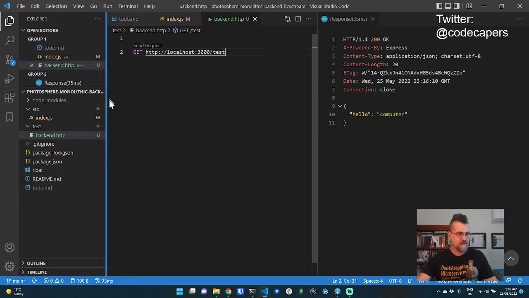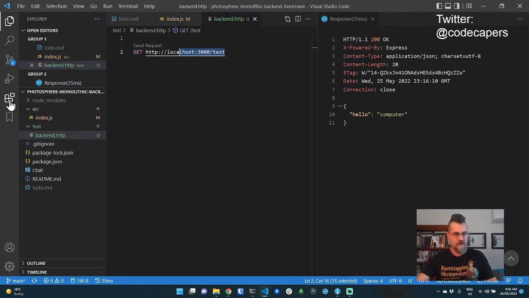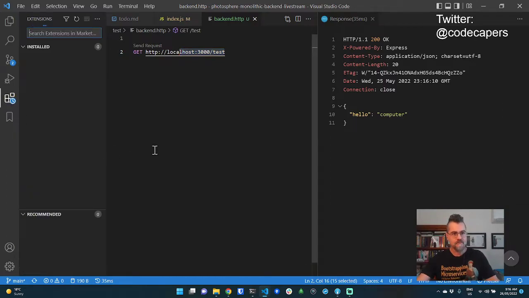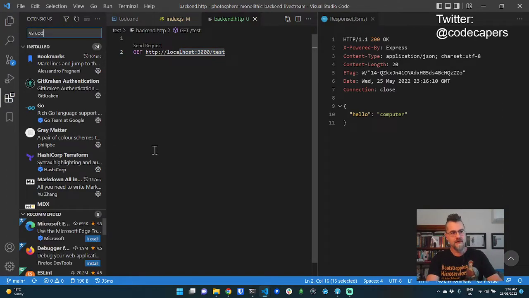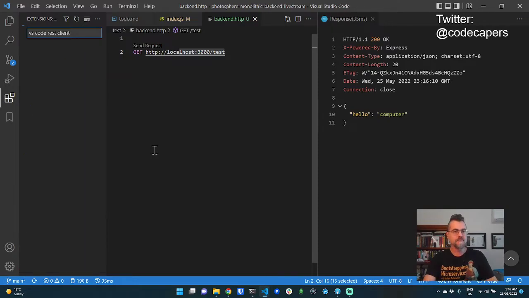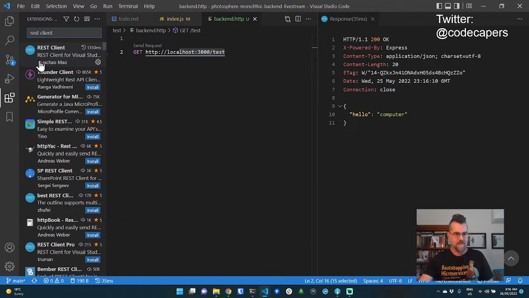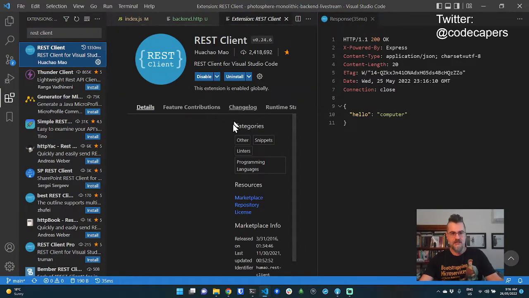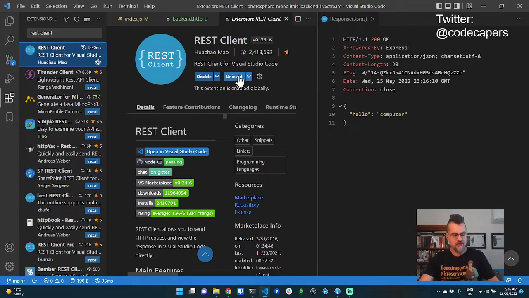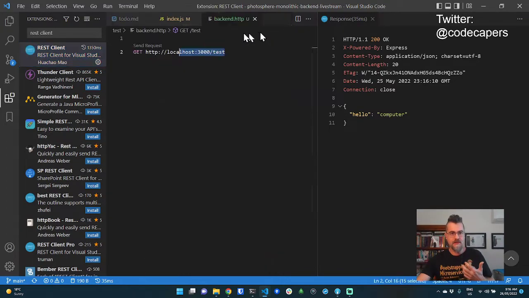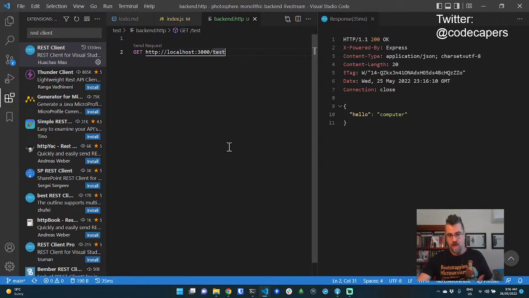That's probably a question you have next. On the left here, if you go to the extensions tab, you can just search for it, VS Code REST client, or actually just REST client. You don't even need the VS Code bit. You can see that it's come up as the first entry in the search. For me it says uninstall because I've already got it installed, but if this is the first time you're seeing it, you would just click install, and then you'd be able to run these HTTP scripts that we've got.